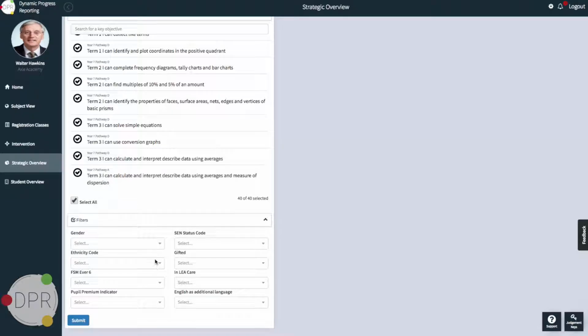This is useful if you want to narrow your focus to particular groups of students, such as a focus group like a particular ethnicity or disadvantaged students. But for now, I will include them all. Once done, you press submit.